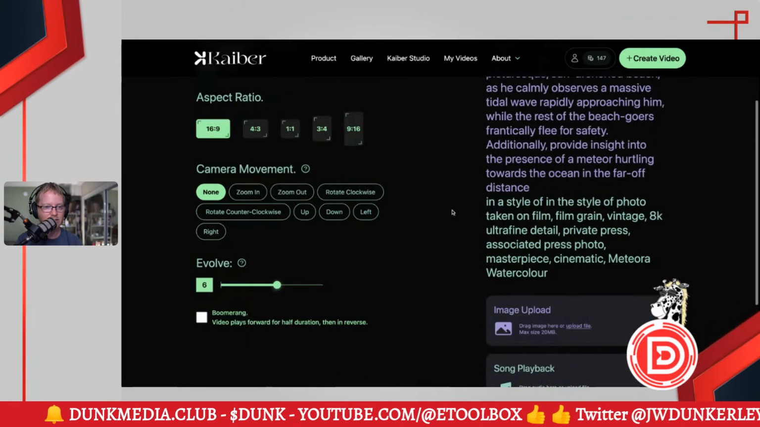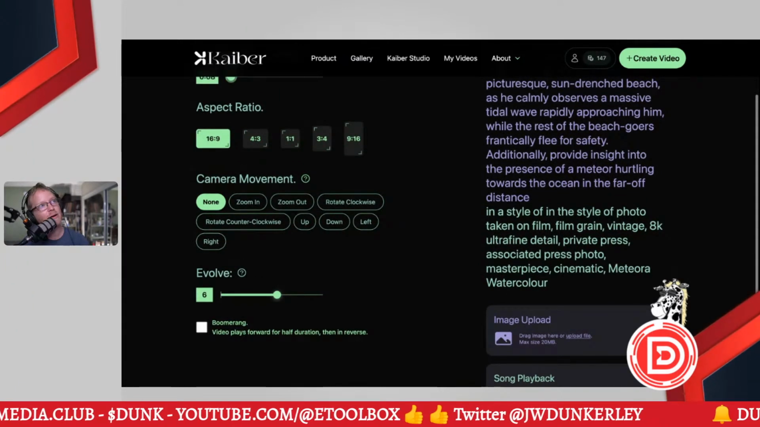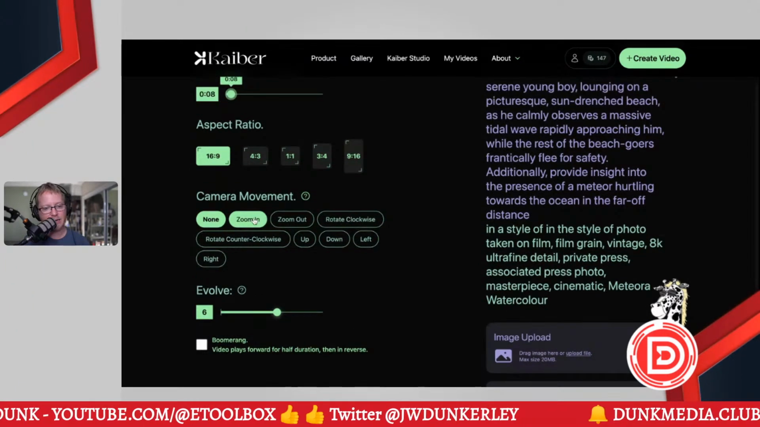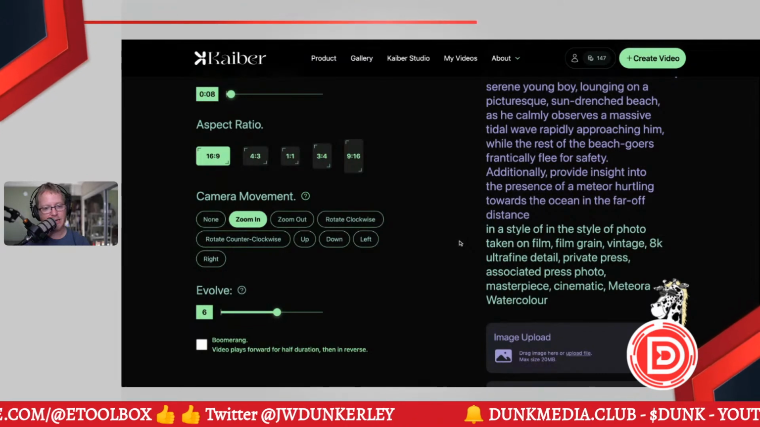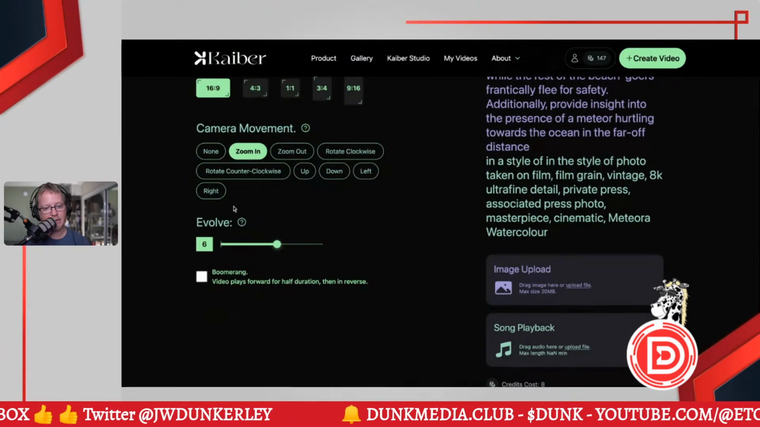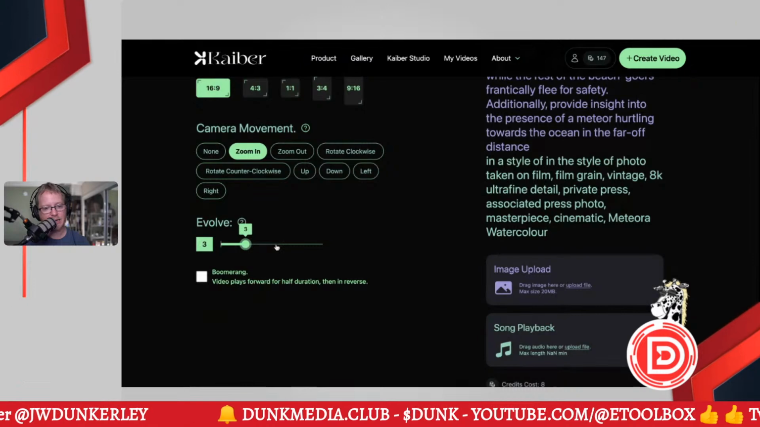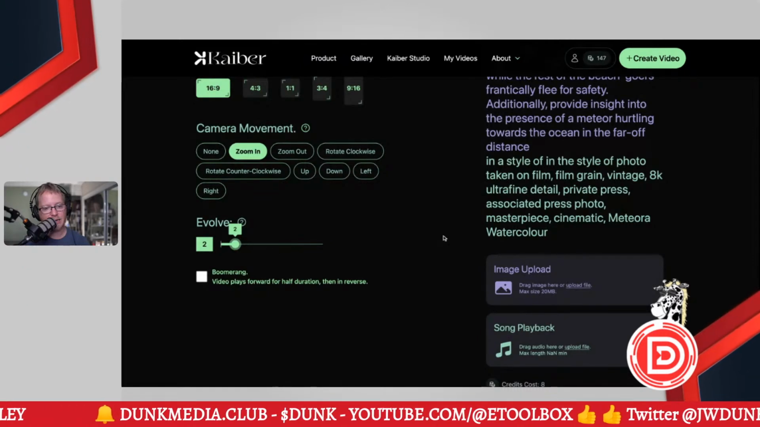I could test it with the shorter amounts. And let's just do the same exact things that we did before. So we're going to zoom in, same settings, and we had boomerang turned off, and I had this set to 2. So we're doing all this.